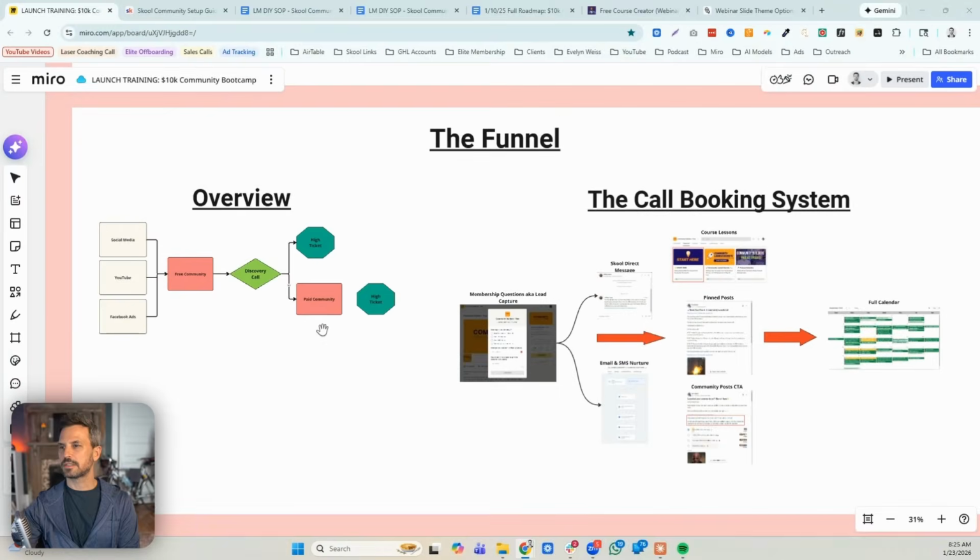And we do this using the free community funnel. So let me show you how that works. So this is the free community funnel.